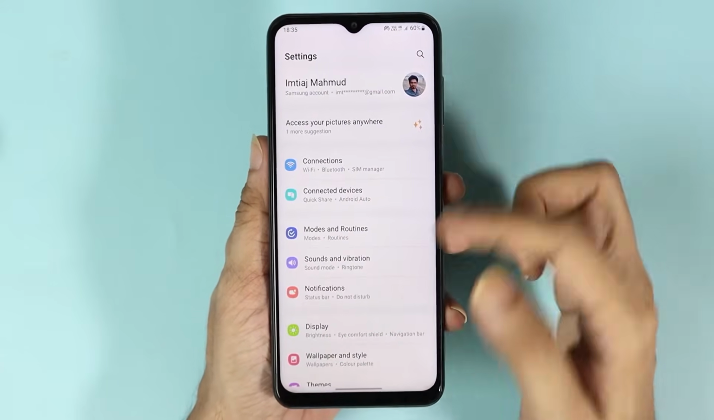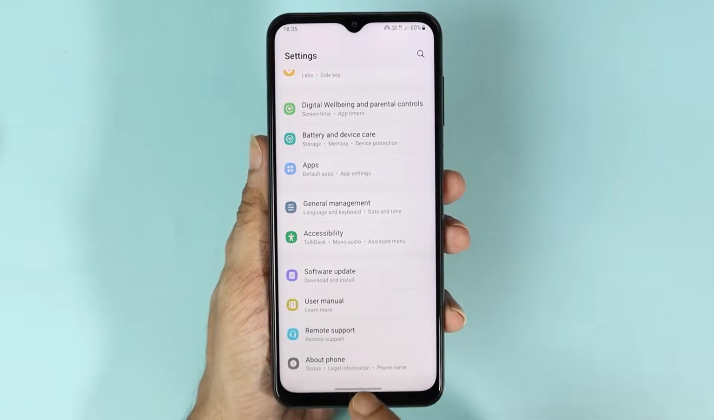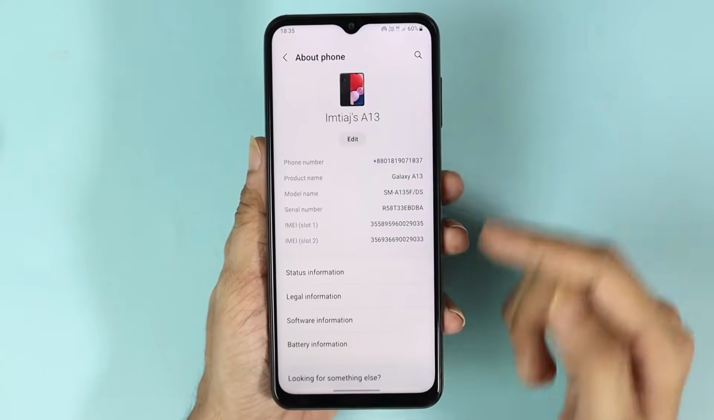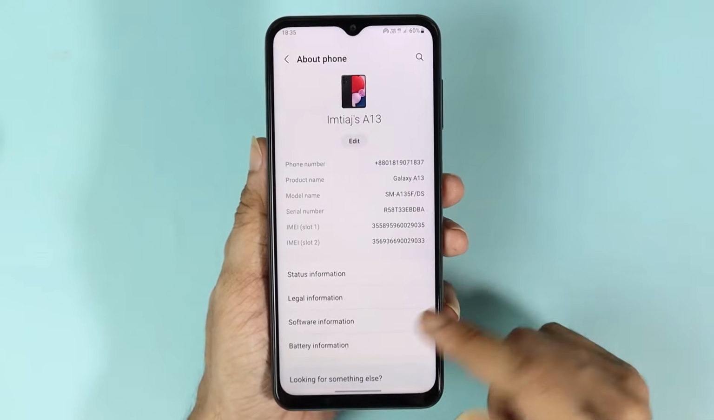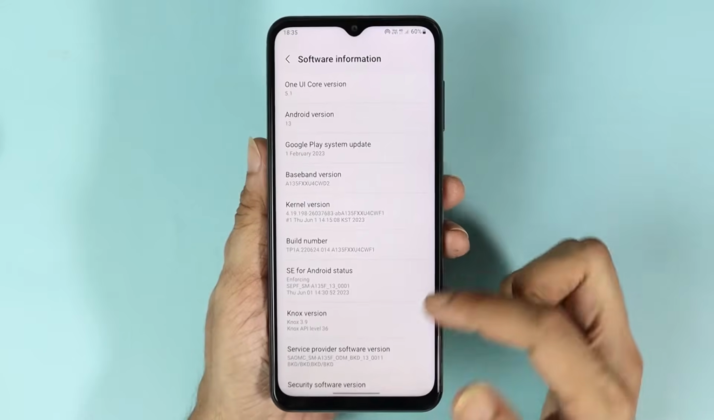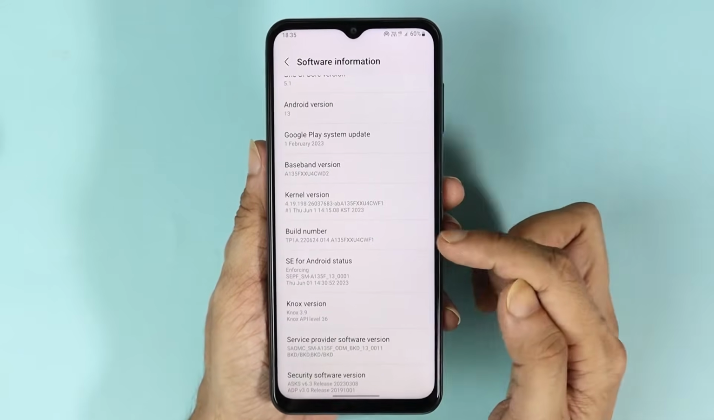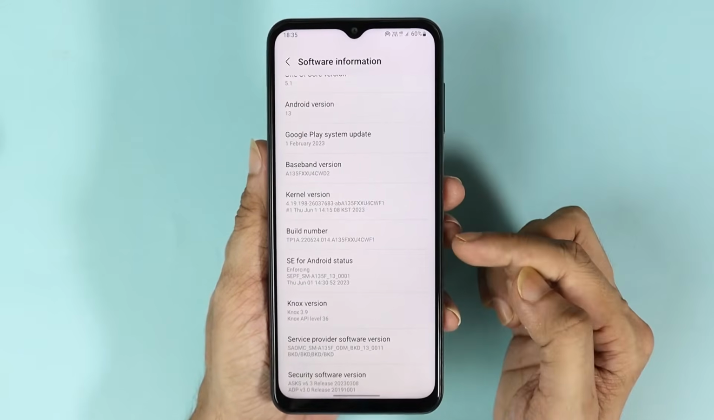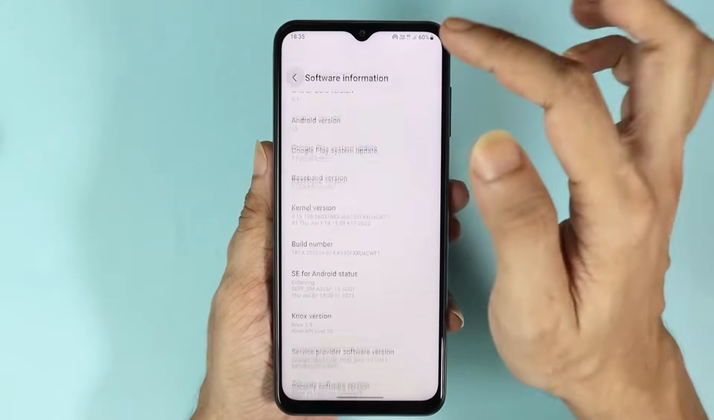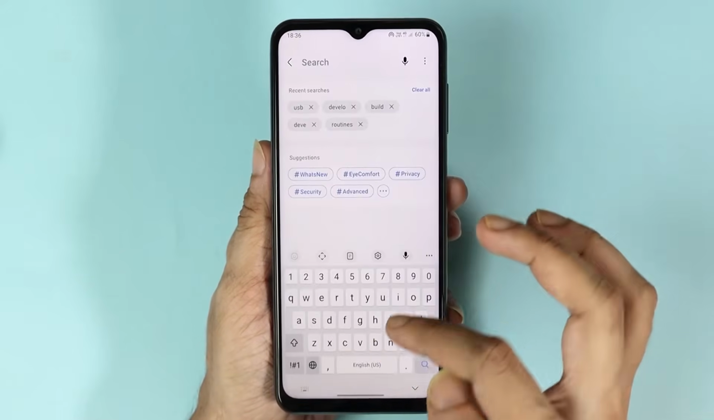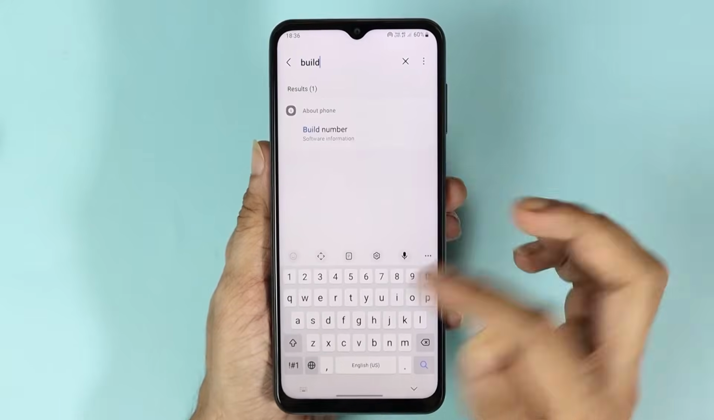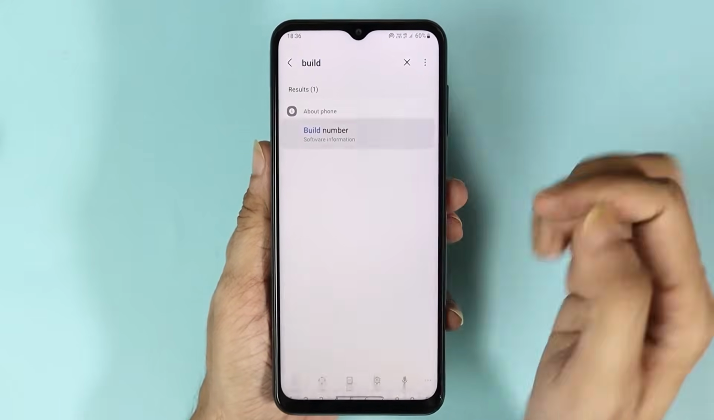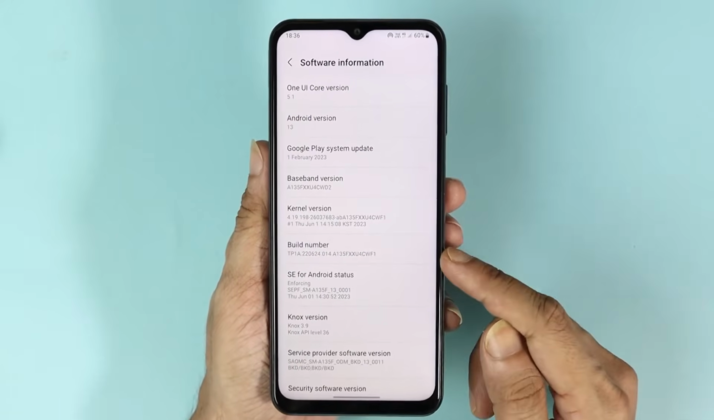From here, go all the way down and tap on about phone. Now from here, tap on software information. Now find build number. Here you can see build number. If you cannot find build number from the settings, you can just go to your settings and search for build, B-U-I-L-D, and here you can see build number.